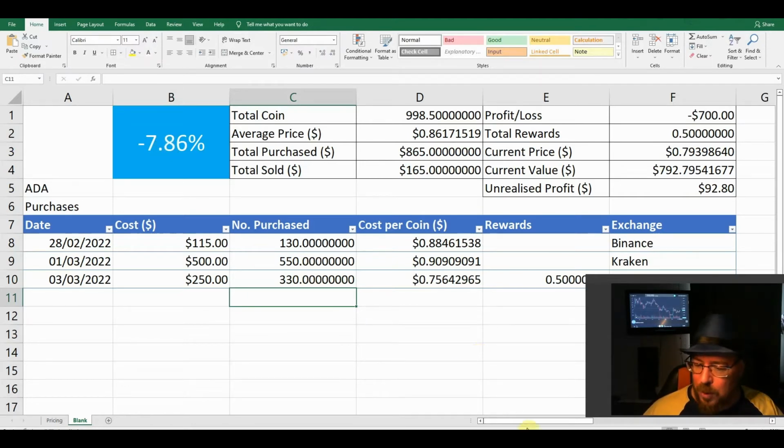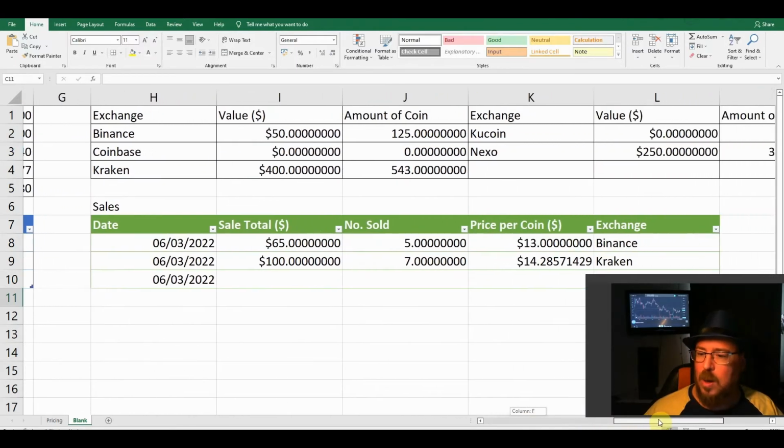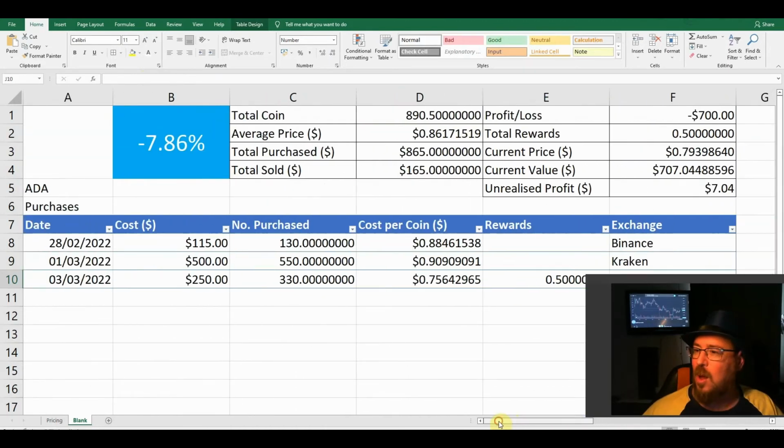We should probably also change the sales ones that we've done. So we didn't sell the price per coin. Let's make that a lot better, looking like ADA right now. There we go. Okay, so I've just made our profit and loss look a little bit more like what ADA should be. Let's take a look at it now.